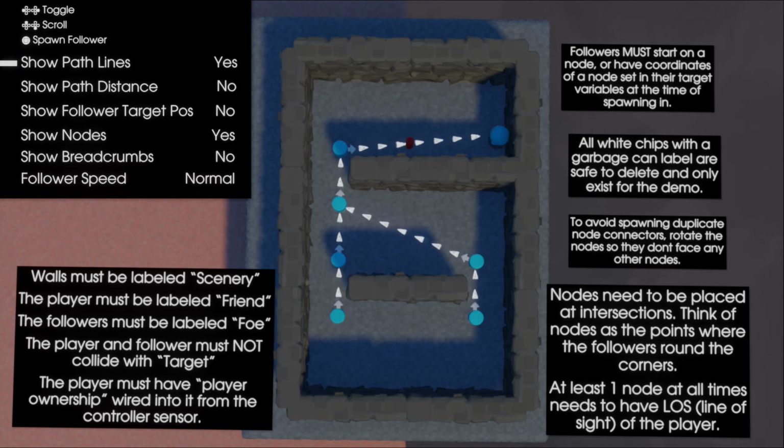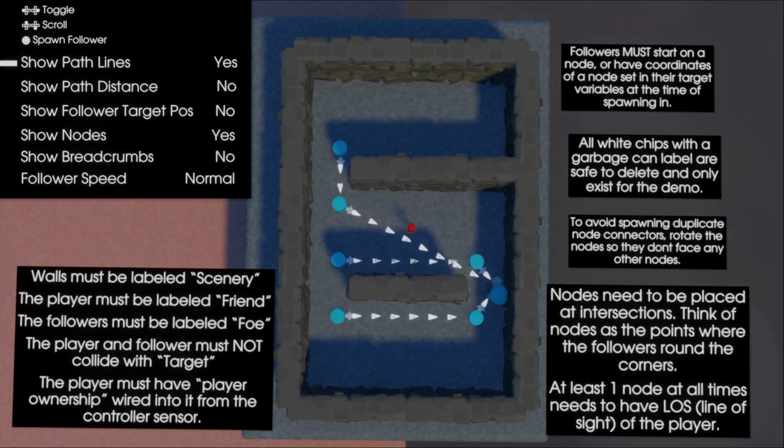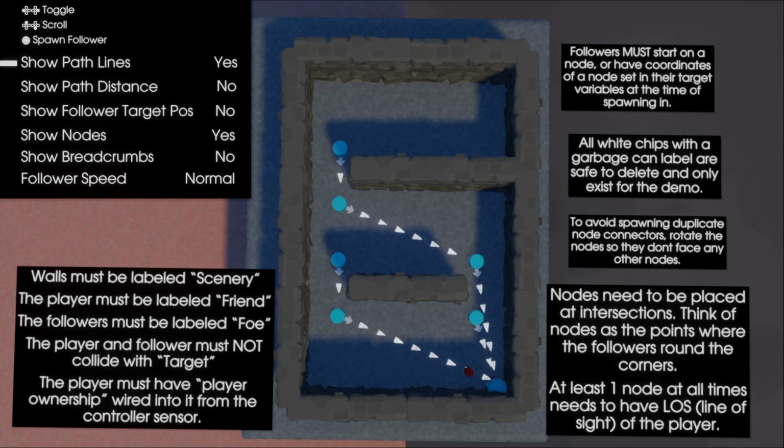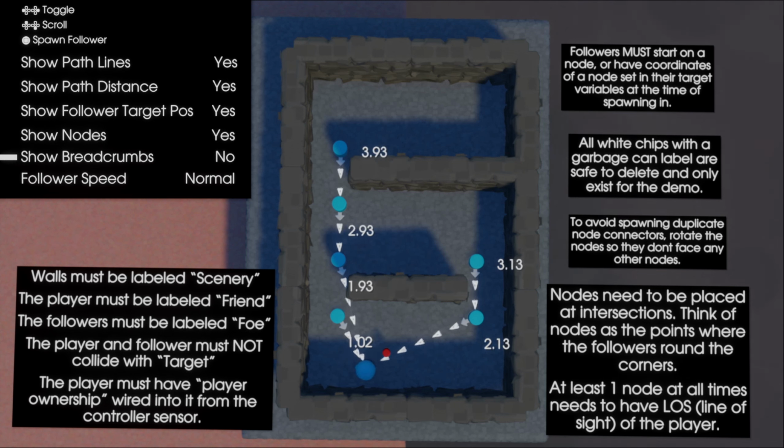So you see all these text boxes. Let's just read through them. Followers must start on a node or have coordinates of a node set in their target variable at the time of spawning. So you can probably ignore that second part, but you have to spawn in followers on a node. The nodes give the followers the data. They tell the followers where to go, right? So you need to put them on a node so they know where to go. So the nodes can give them that data. All white chips with a garbage can label are safe to delete. Yeah, so you have all these different debugging kind of things. All of this can be deleted to save thermo, right?